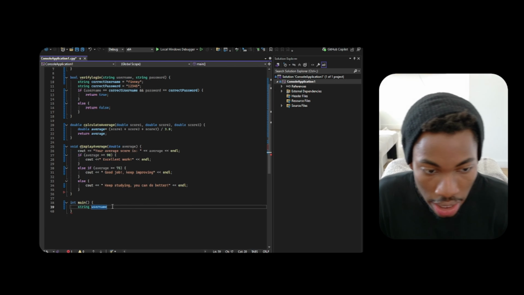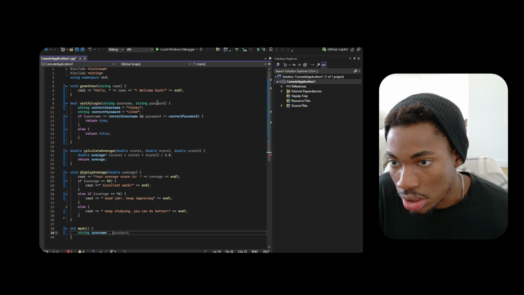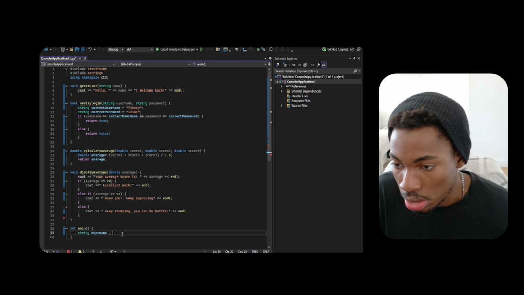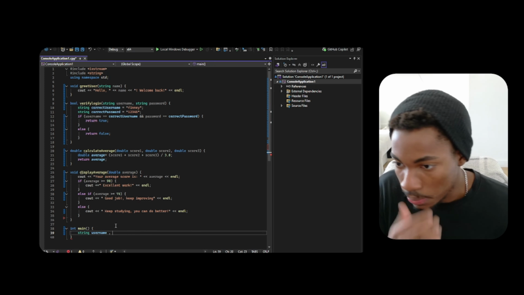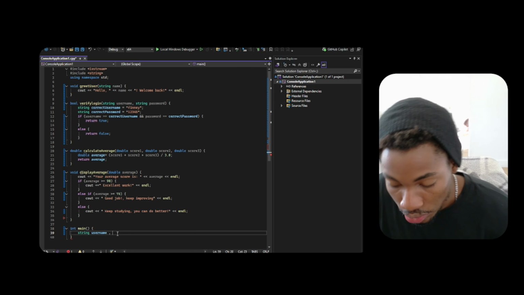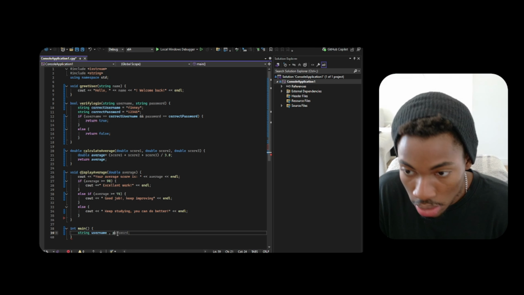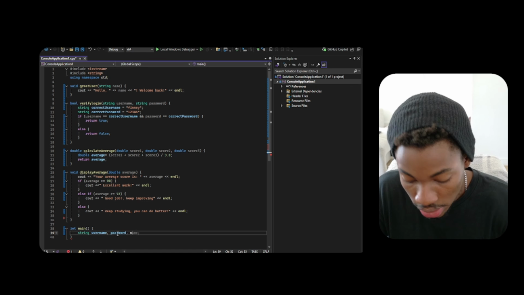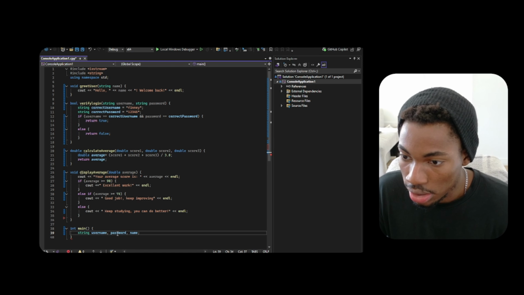And we also need a name. So we can do username, name, or we can do username, password, and a name. We need these variables. So we're going to put password because we need that, and then we're also going to put name because we also need that. Now we're going to continue.